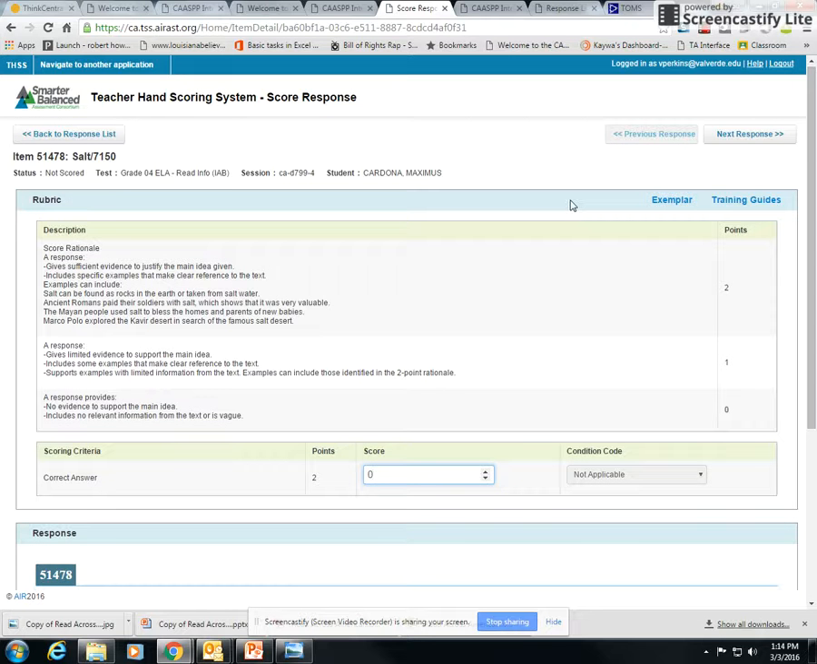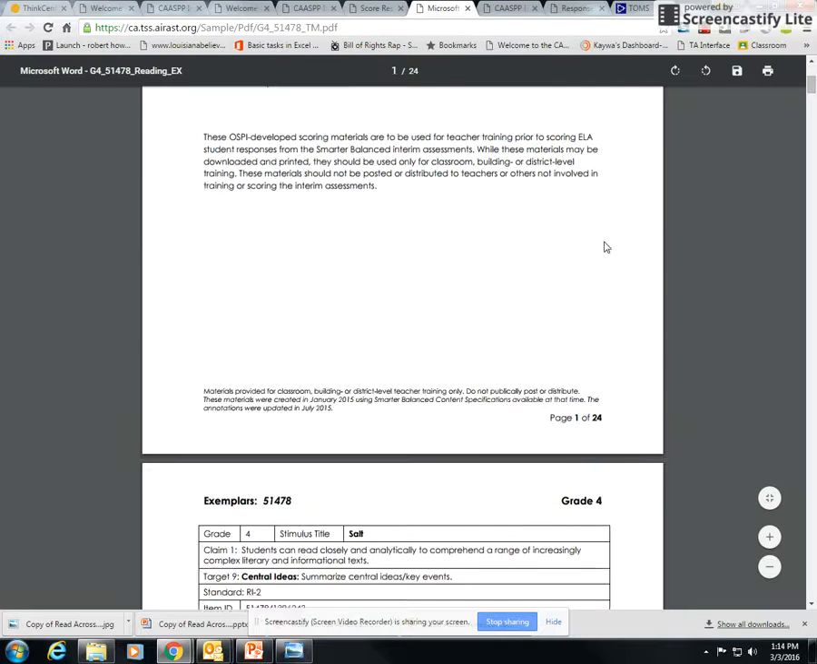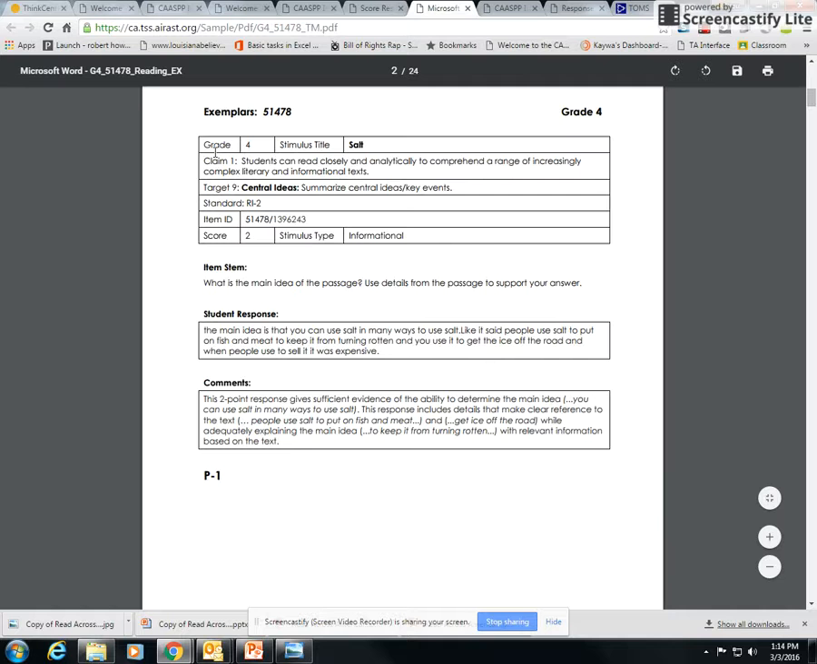And then if you want to see some exemplars, some examples, you can go in here. And here's a prep set, okay? So here gives like a grade 4, a stimulus. Students can read closely and analytically to comprehend a range of increasingly complex literary and informational texts. All right, so then it's going to give you the score of 2, informational. What's the main idea of the passage? Use details from the passage. And then it'll give you a student's response, all right?